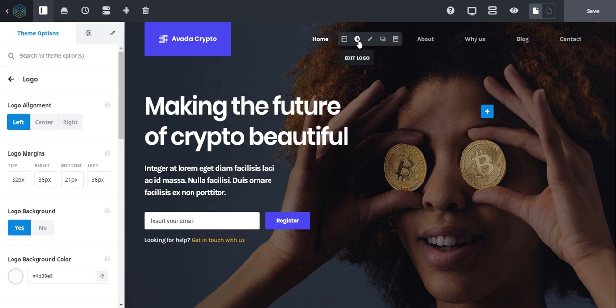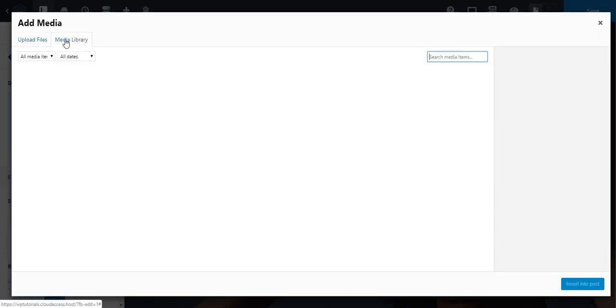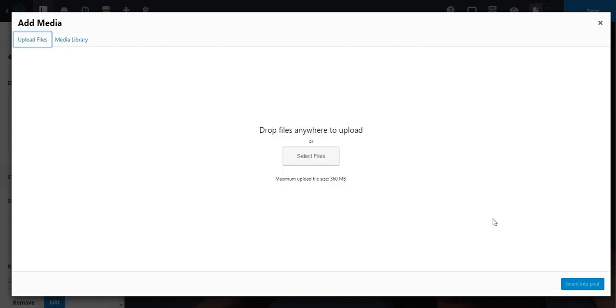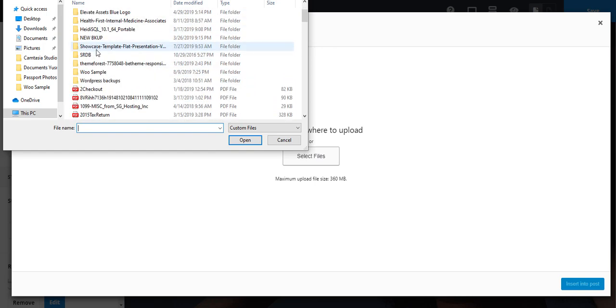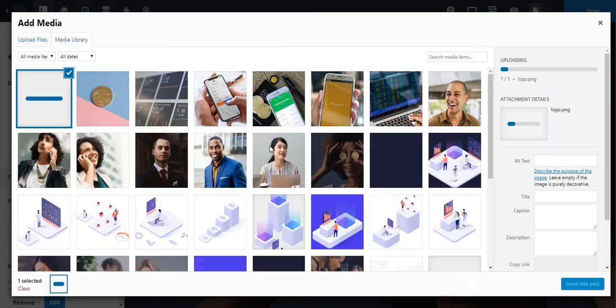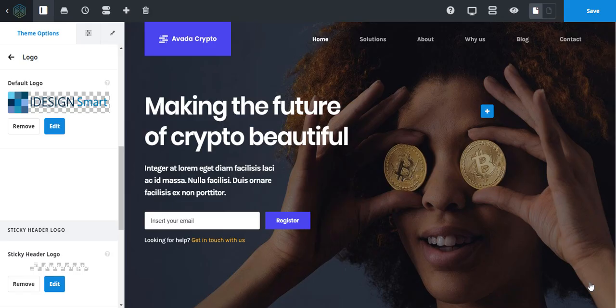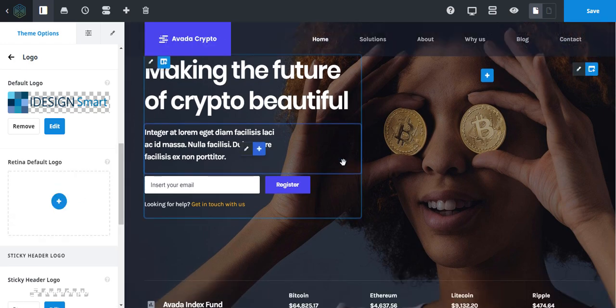So you can click on the edit logo there, and then you can remove this logo and upload a new one. I will just upload something from my sample. So I will go to upload files and select file. And I had a directory. Okay, the Woo sample has my company's logo, which is iDesign Smart. So we will use that. Okay, so the main logo is done, and we can do the same thing for the Retina default logo. We don't need that.